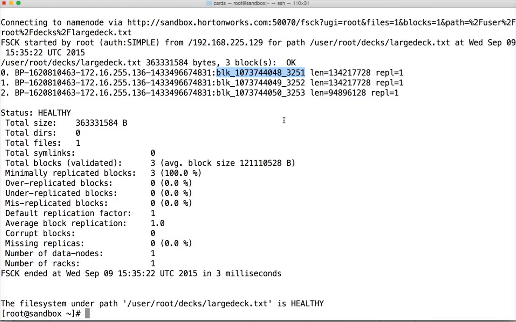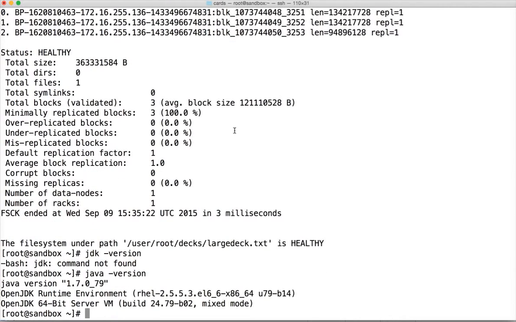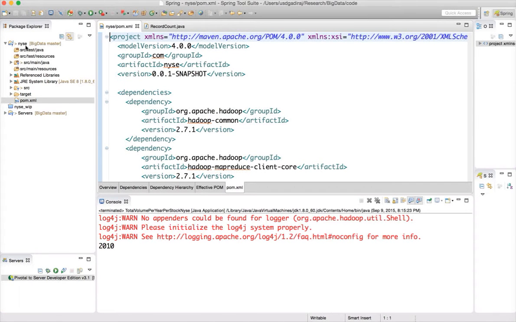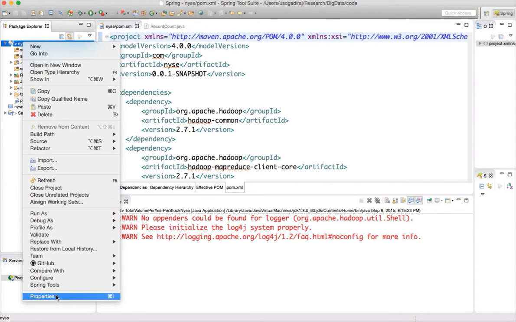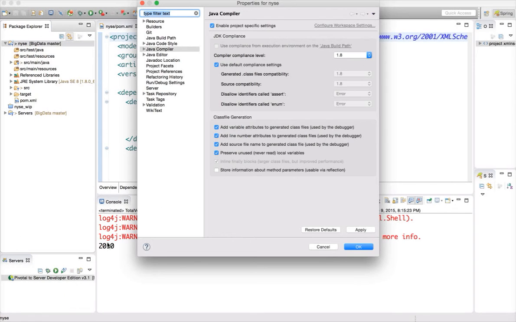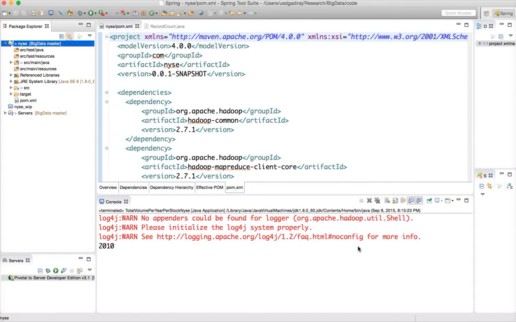So let's review that. To review the JDK, the Java version on the cluster, it is running using 1.7.0/79. So 1.7 JDK it is using. And to validate our project JDK, you have to right click on the project and click on properties. And here it should be 1.7. So you can choose 1.7 here and click on apply, click on yes, click on OK.